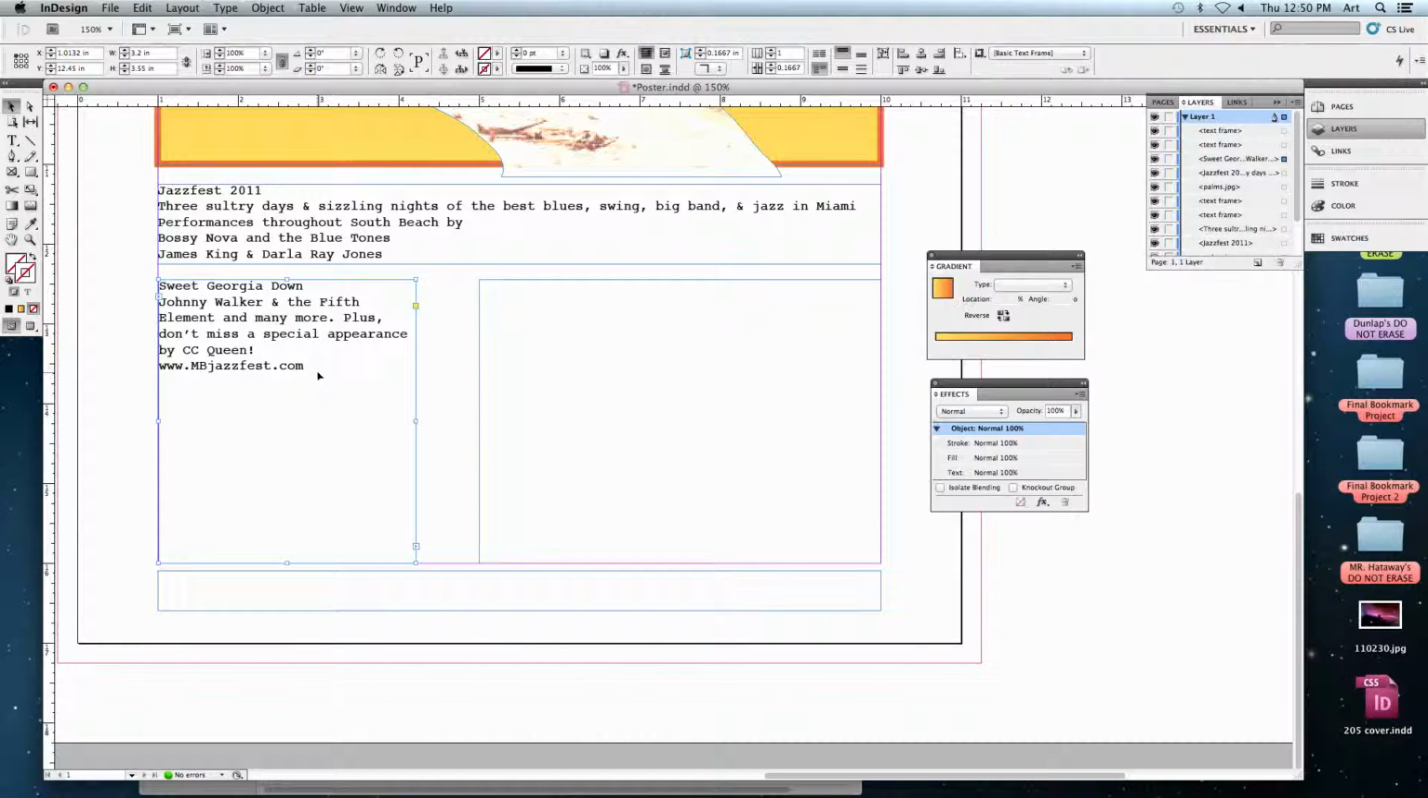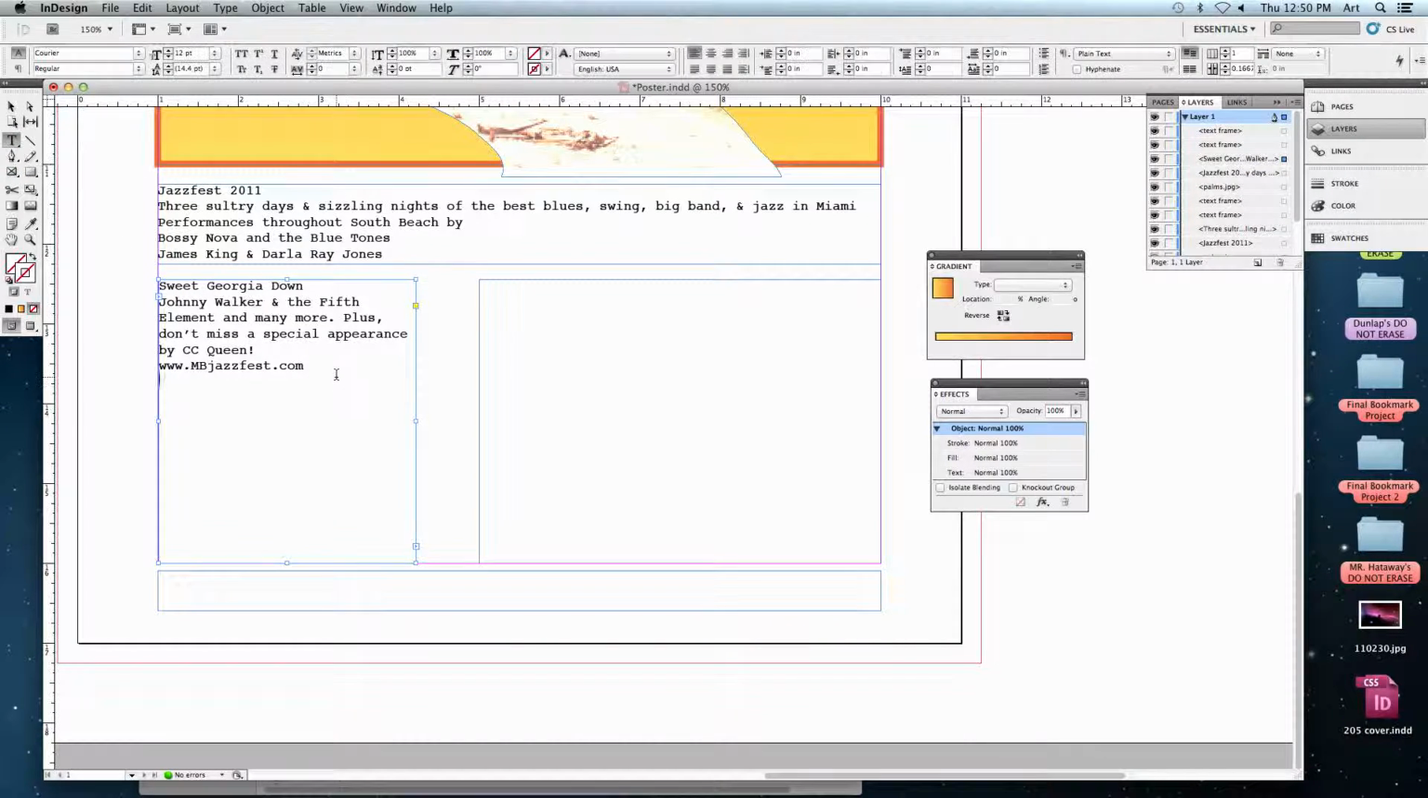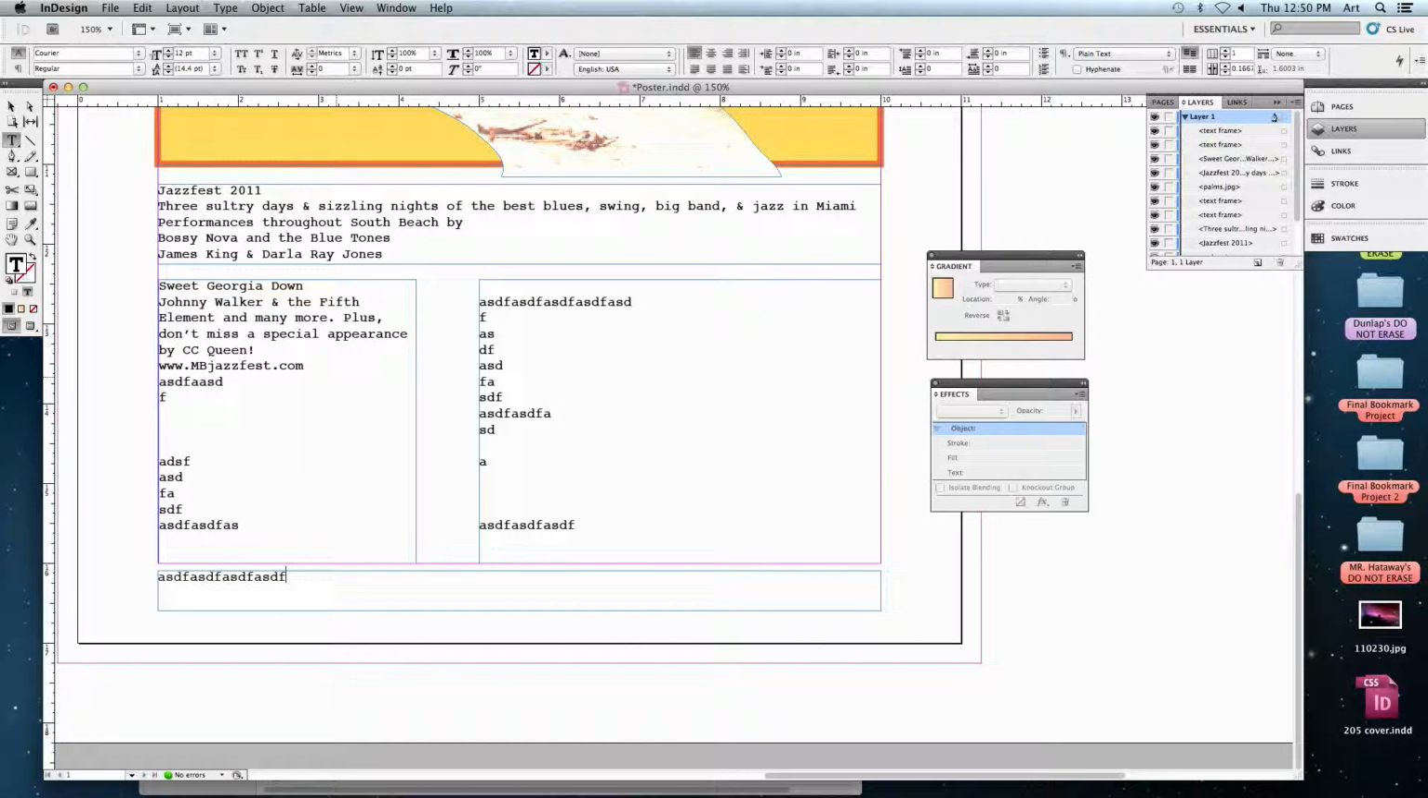If I was to continue typing, let's grab my type tool and hit return, it'll automatically jump to another text box and go down there. Let's go down here, and now I can continue typing that way. That's how you can make text flow from one area of a page to another if it's all linked up together. Any questions before I move on? Real simple, easy breezy.